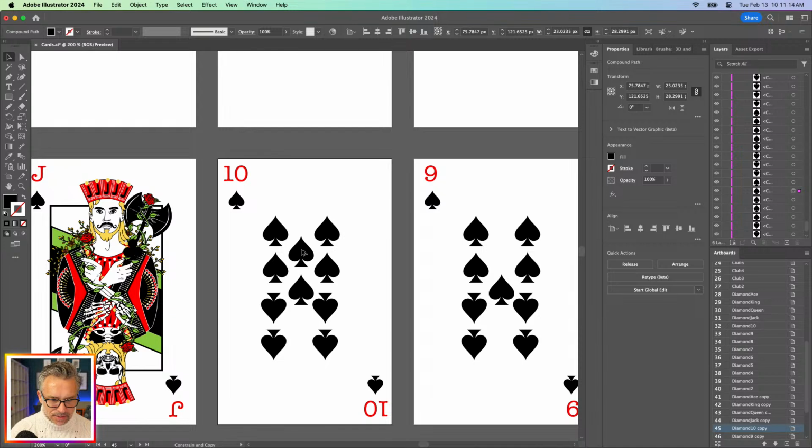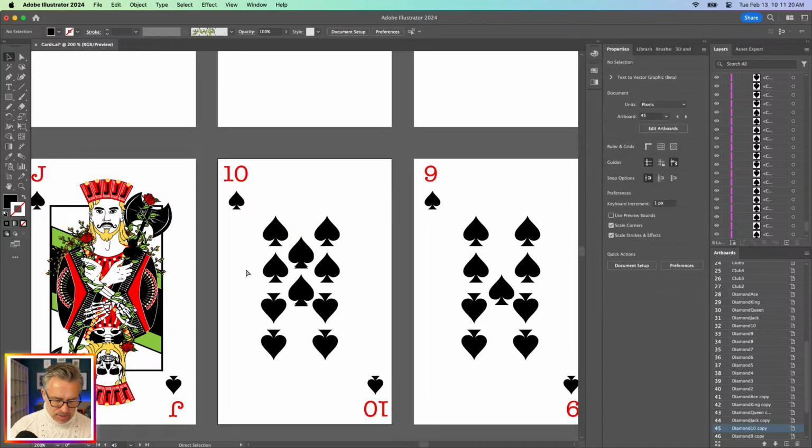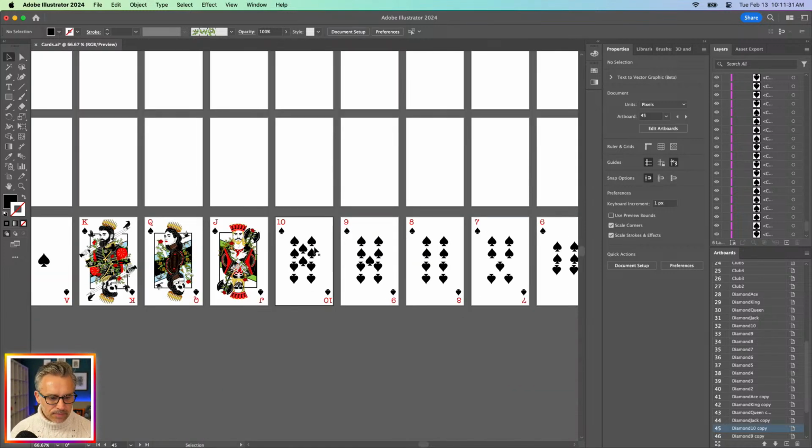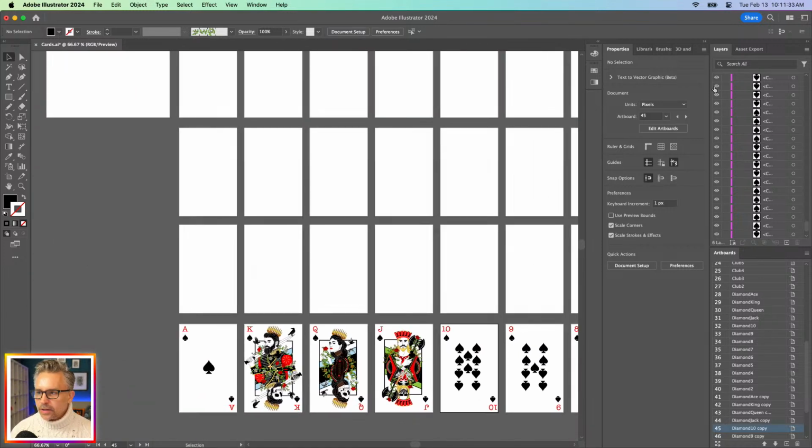Just like that. There we go. We have 10. And I'd kind of adjust accordingly. Whatever. But really cool what you can do. Global editing in Illustrator will allow you to sort of find and replace graphics. Makes it so easy when you're changing things. So that's looking pretty good.